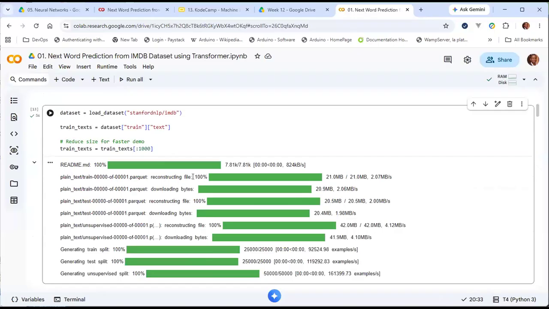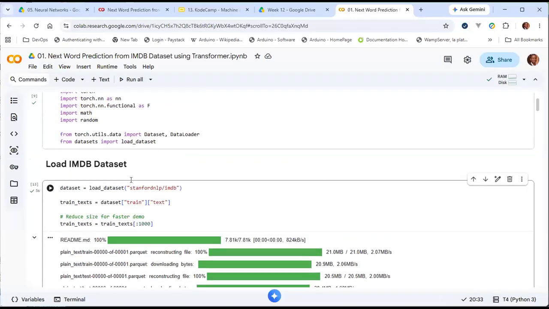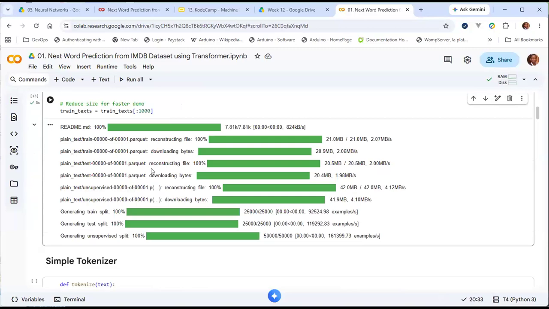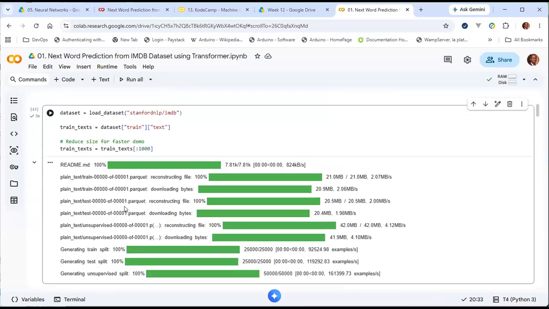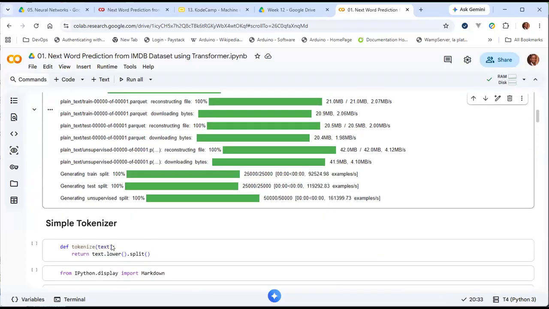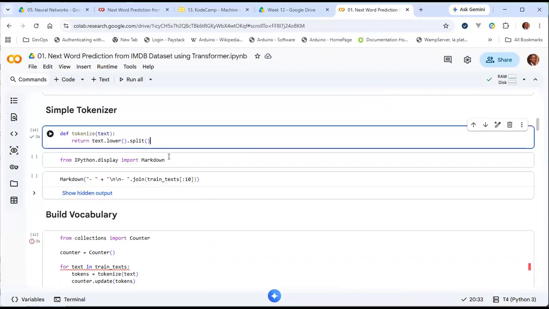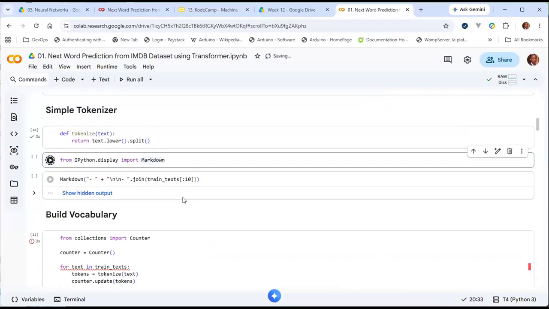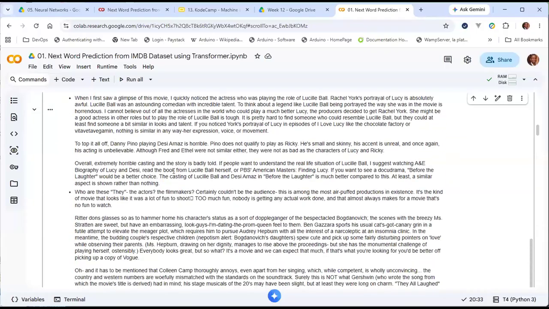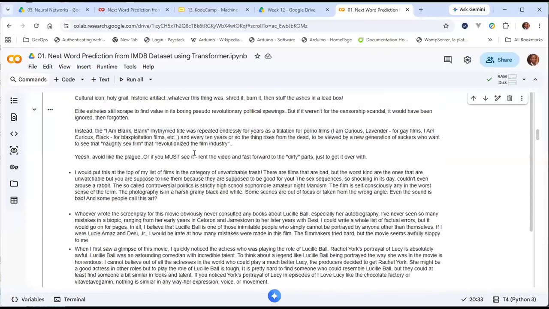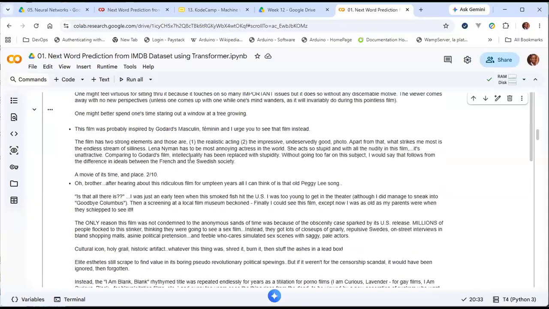Okay, so we'll load the dataset. We can print it again and you'll be able to see. But yes, we'll have the tokenizer. We have a markdown, which is just to allow us to properly show the text as markdown. So again, this is the same text, right? So you can see this is a lot of text.